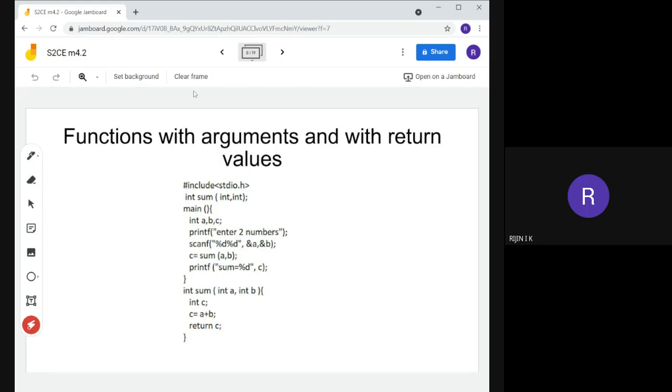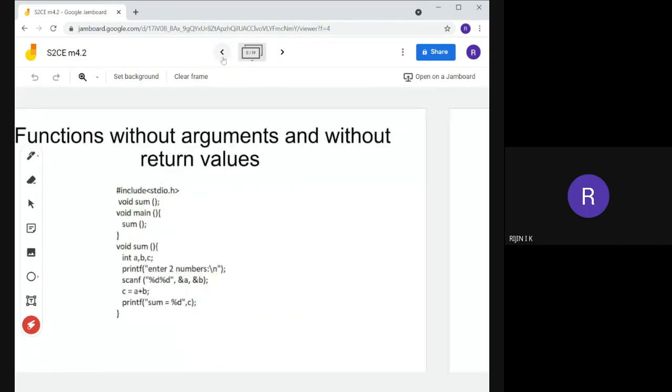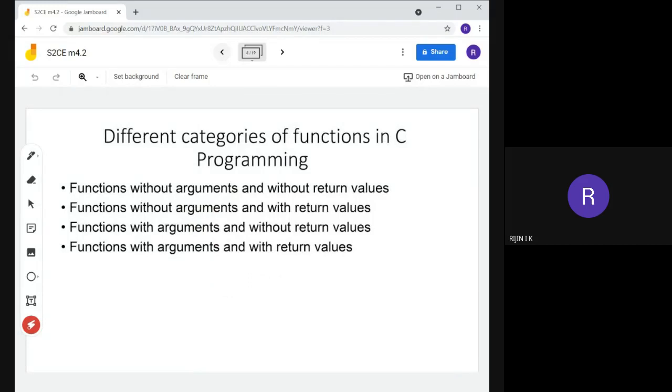So these are the four categories of functions based on argument passed and return value received. These are the four categories: function without arguments and without return value, function without arguments and with return value, function with arguments and without return value, and the last one is function with arguments and with return value. So these are the four categories.